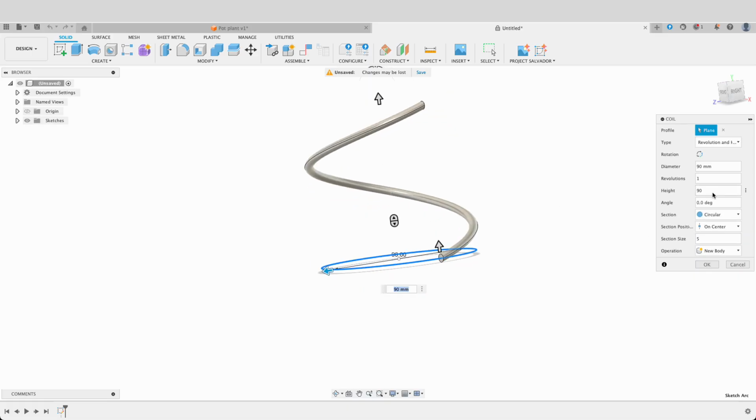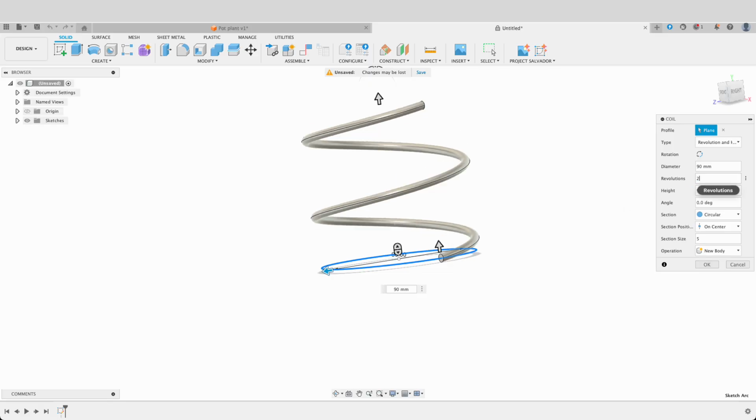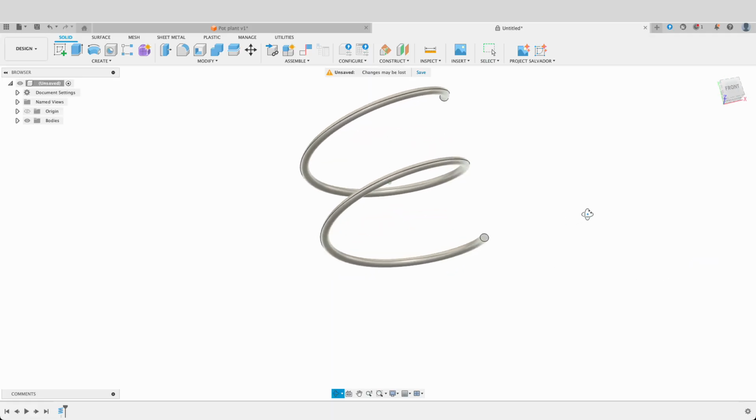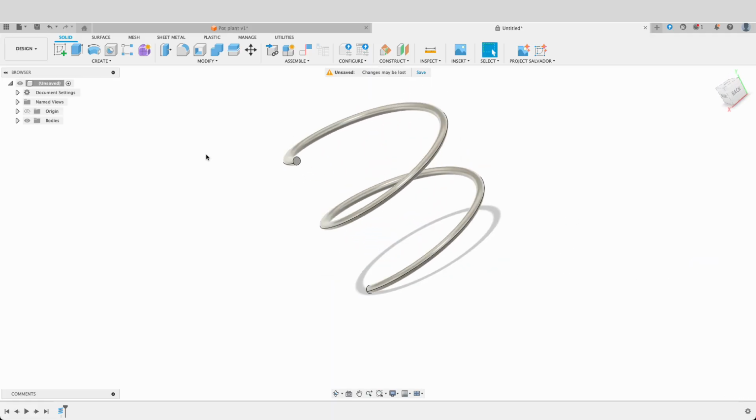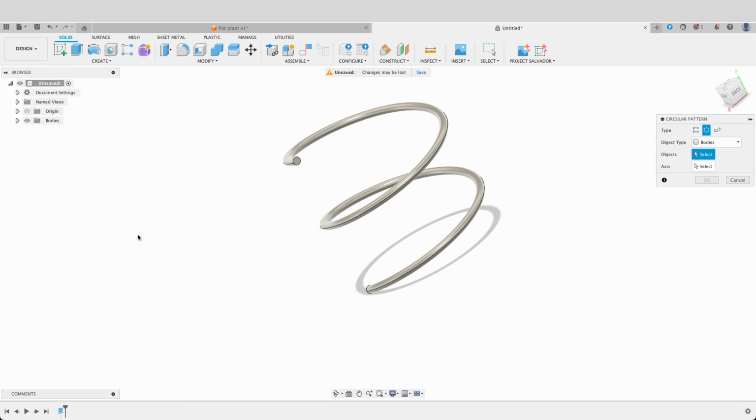We could make it more. So if I had to set the revolutions to 3, you'll see it'll wrap around 3 times, and then we'll get a very different shape. But I'm going to just make it, let's go with 2. So 2 there, okay. Now what we're going to do is go to Create. We'll select our Pattern tool and Circular Pattern.